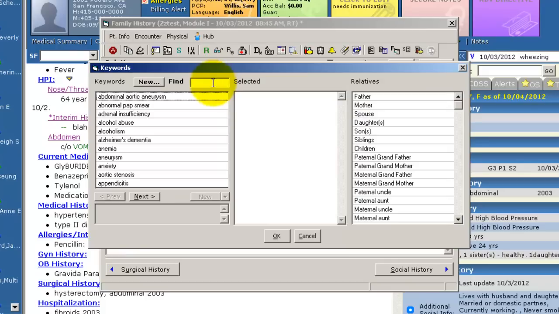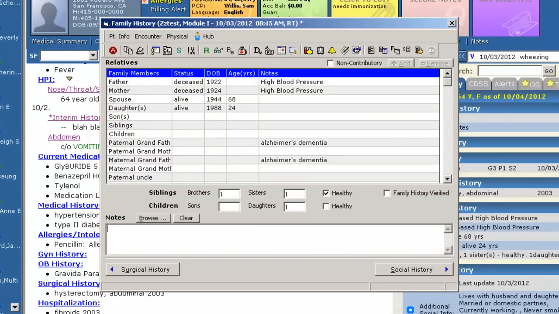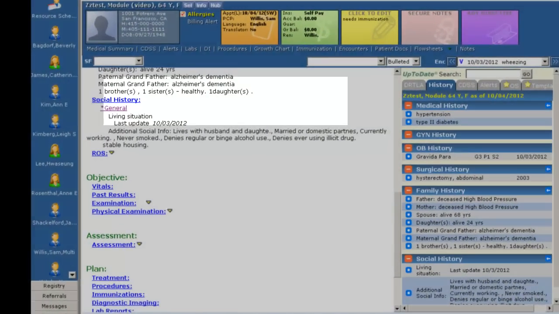Next to scroll, find to search. And when you click on, say for example, if there's Alzheimer's in the family, you can click on the diagnosis and then you can click the number of people in the family who might have that diagnosis. Notes can be added here. Next we come to social history.